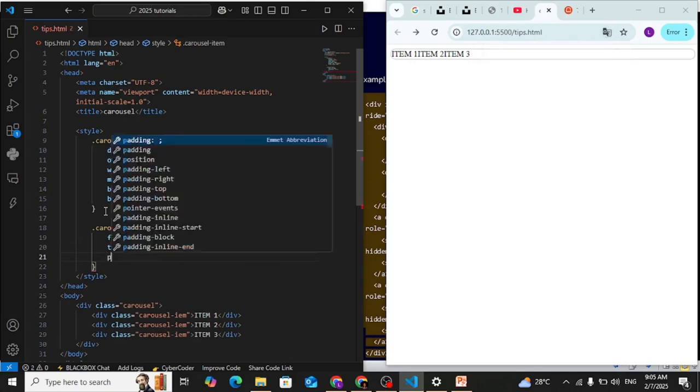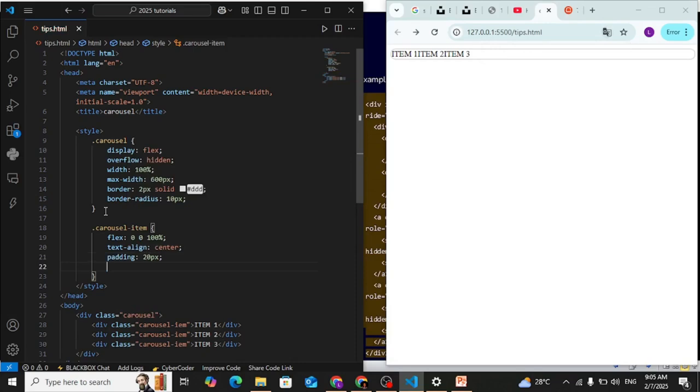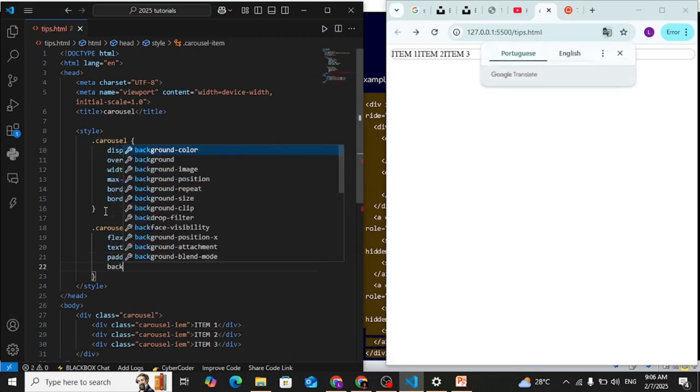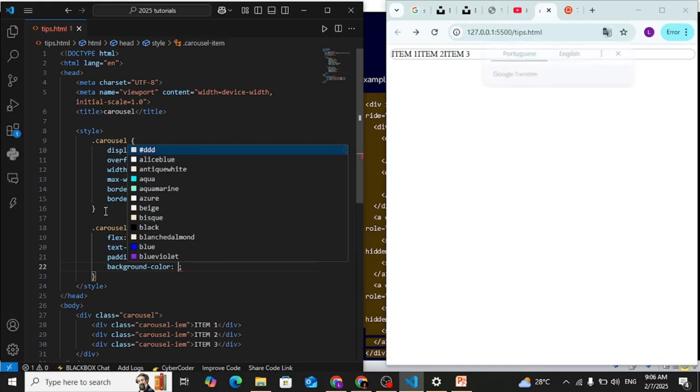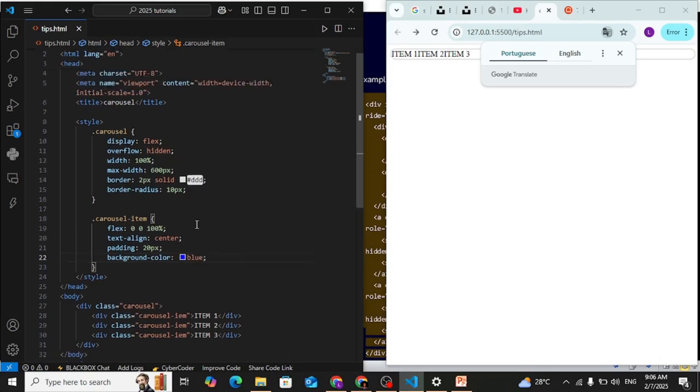And then it should have a padding of 20 pixels, and a background color of say, let's just say blue, for example. All right. But this is not displaying. Why?